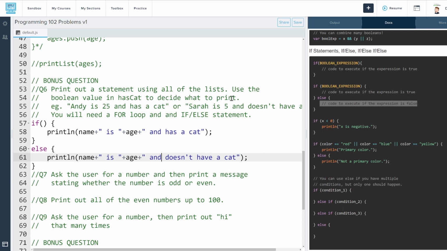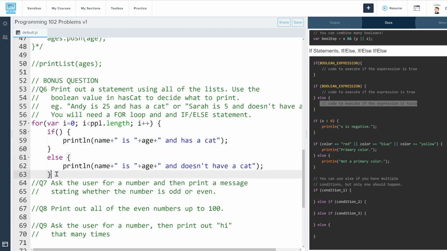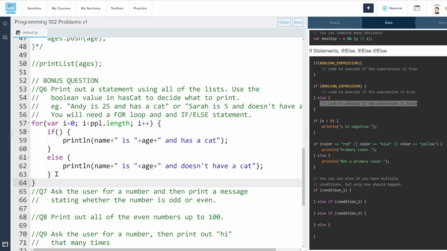So we need to go through all the lists. For each person, I need to go through this. So let's use that for loop that I wrote before. Remember when I wrote a for loop where I said var i is zero, i less than people.length. This goes through the names list, the names of the people. And let's tab that in. Now, there we go. This is going to create a for loop which will do this if and else structure. So it's going to loop through the people and put them through this. Either it's going to print this one or it's going to print that one.